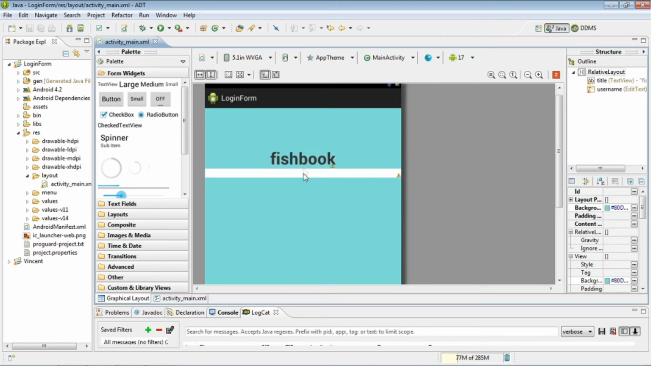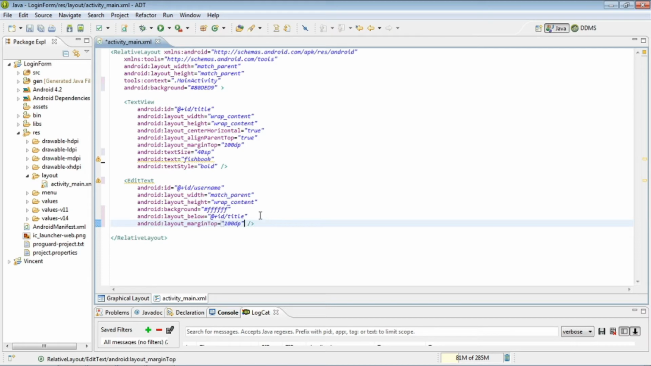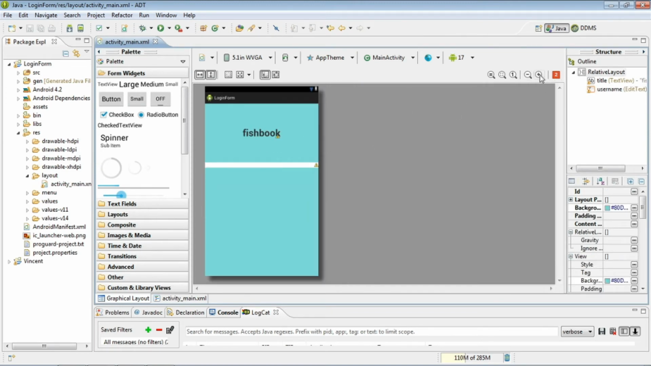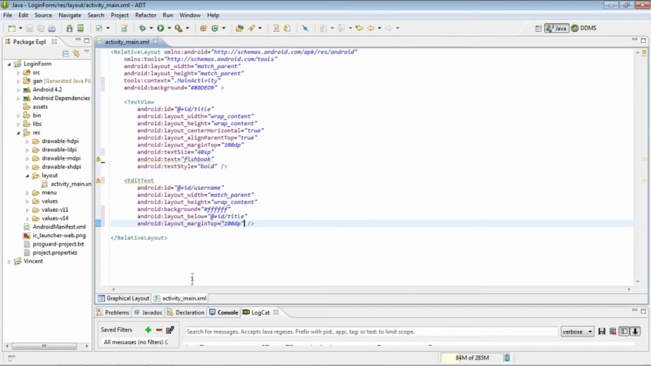So let's add some margin here. Let's copy this, a decent space to separate our title from our IDE text. So here, now our IDE text is stuck to our match parent. So let's put some space here on the left and right of our IDE text.